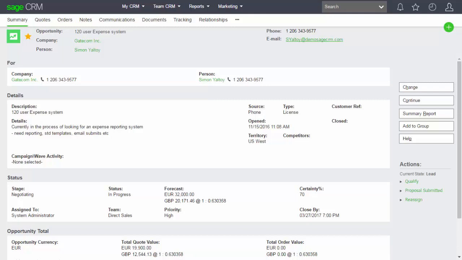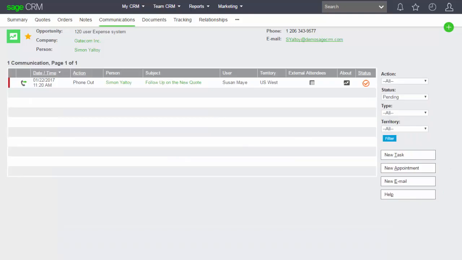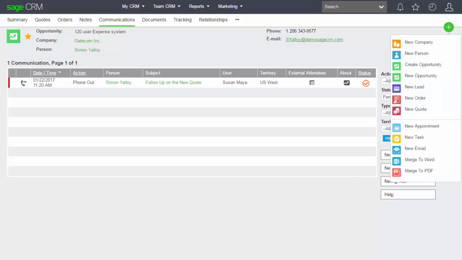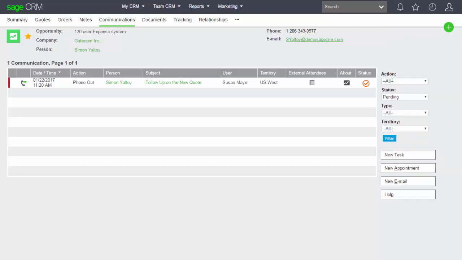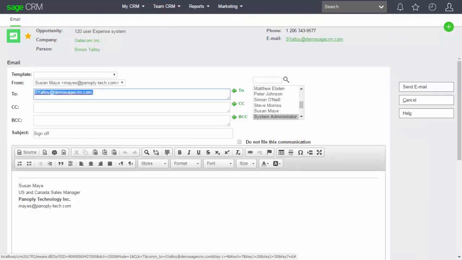Actually, I can call an email in a couple of ways. For example, if I look here at my communications tab, I will have a new email button, and within the menu there'll also be one. If I choose to send a new email to the person, Simon Yaltoy, associated with this opportunity, I can do so just by clicking on the hyperlink, and the internal email client opens up. This is because the system is configured to use the internal email client, and we'll look at the screens in a moment that allow us to change that configuration.